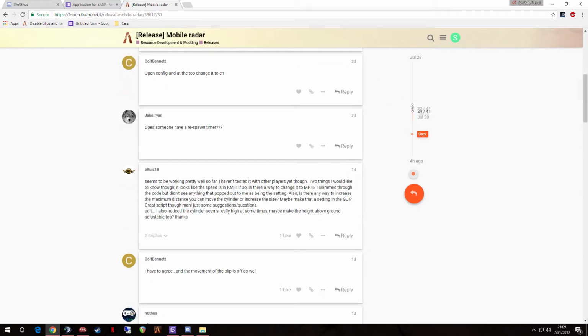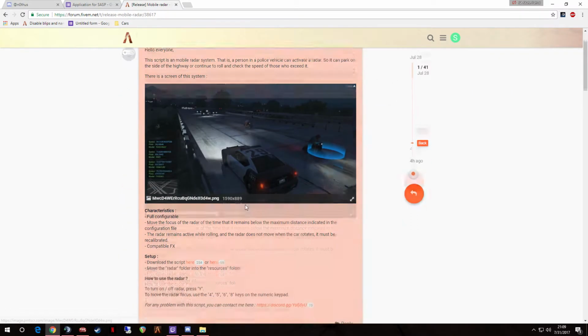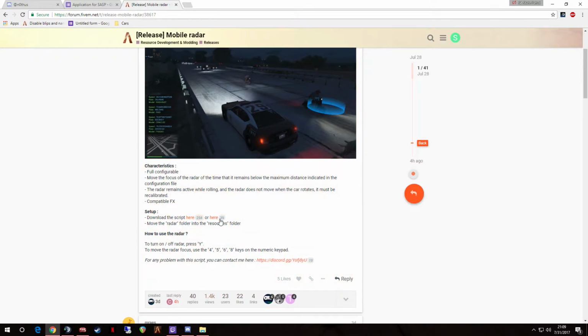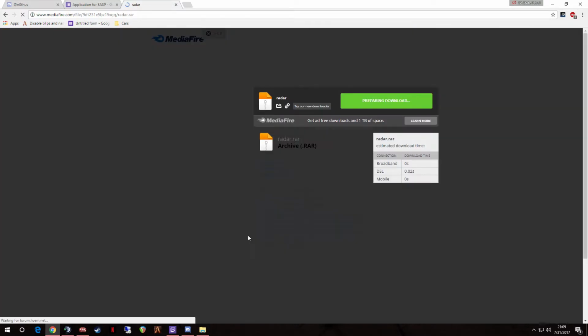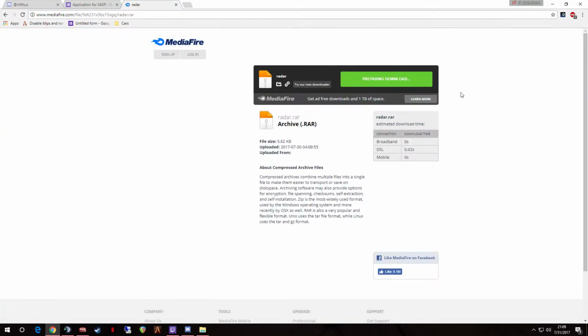All right, let's go to the very top and go to the download. So there's two places you can download it. One will be Dropbox and one will be Mediafire. This one's Mediafire and this one's Dropbox. So I'm just going to do Mediafire. It's a lot better. Let that extract.